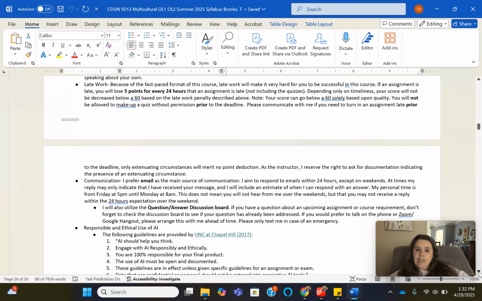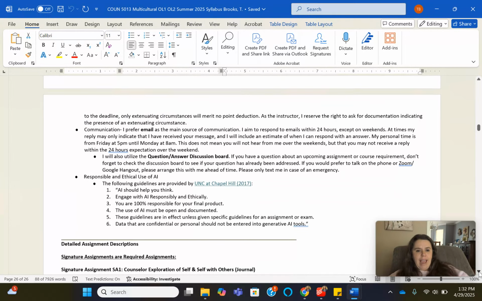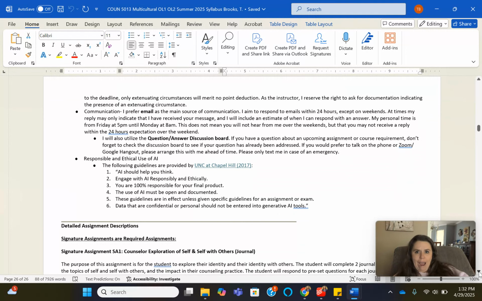I do prefer email as a form of communication. I aim to get back with you within 24 hours. The caveat there is that that's between Monday and Friday. My personal time is Saturday and Sunday, so it doesn't mean you won't hear back from me over the weekend, it's just not a guarantee. I do ask that you give me 24 to 48 hours before emailing me again, asking for my response. I'll be honest, I always go through my emails from oldest to newest.